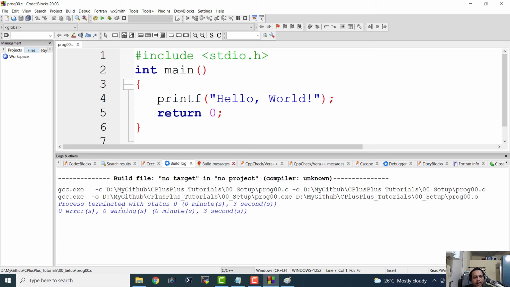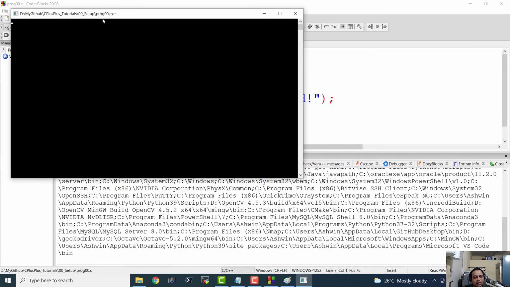It says process terminated with status 0. It means that it was successful. So it only took 3 seconds on my modern processor to compile this program. Now, if I click this triangle symbol, green triangle, it is the run button. And then there is build and run. So we will just go ahead and click run.